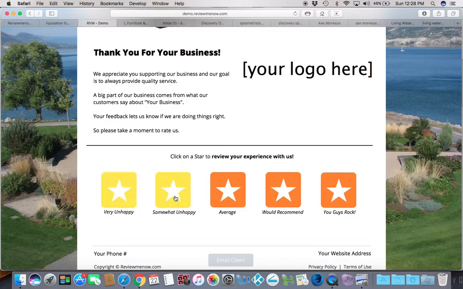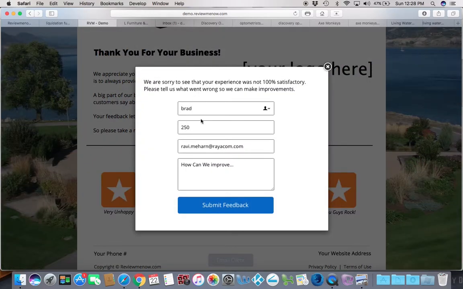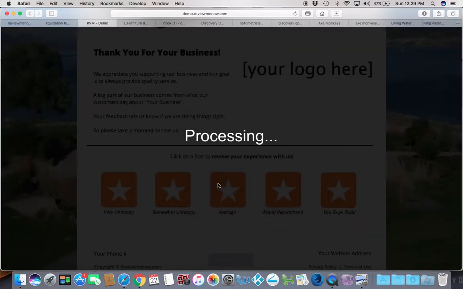So if they do 1, 2, or 3 stars inside of here, a different pop-up is going to come up, okay? And you're going to see this pop up on both the 1, 2, and 3 stars. And essentially what happens here, let's say I found your business to be a 2-star. I put in my name, I put in my phone number, I'll then put in my email address. I will then also put in what I was not happy about. Service was poor, okay? And then what happens is I go submit feedback.